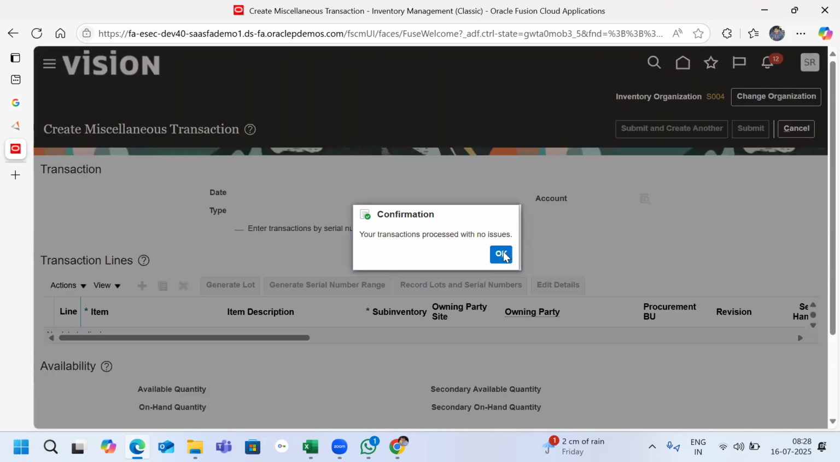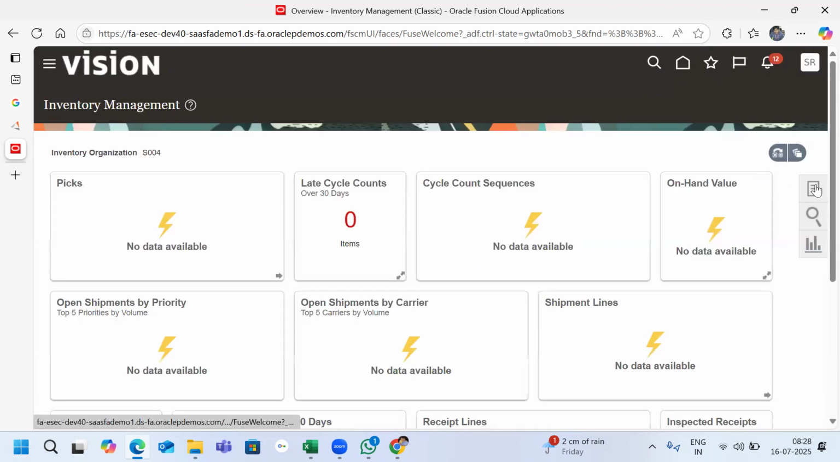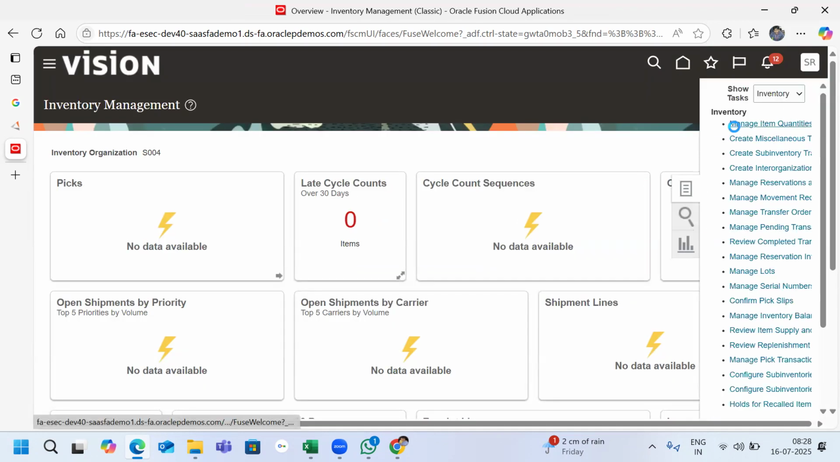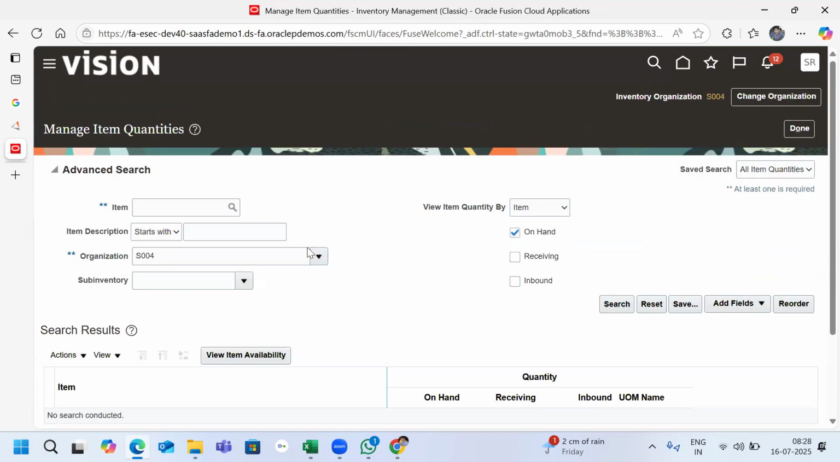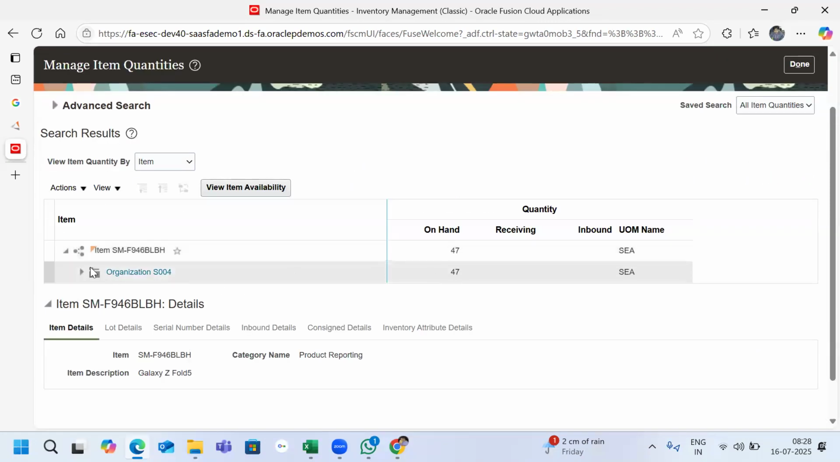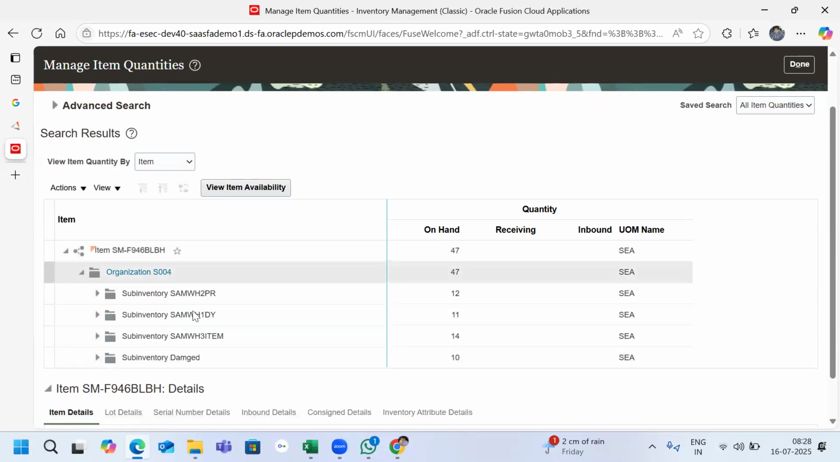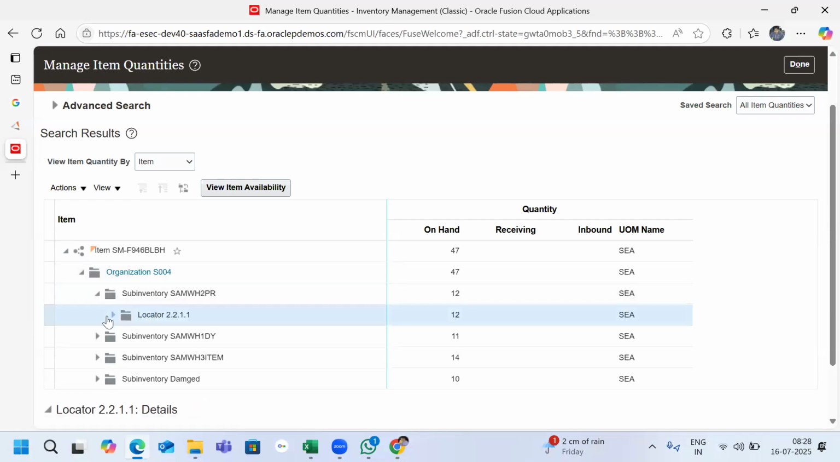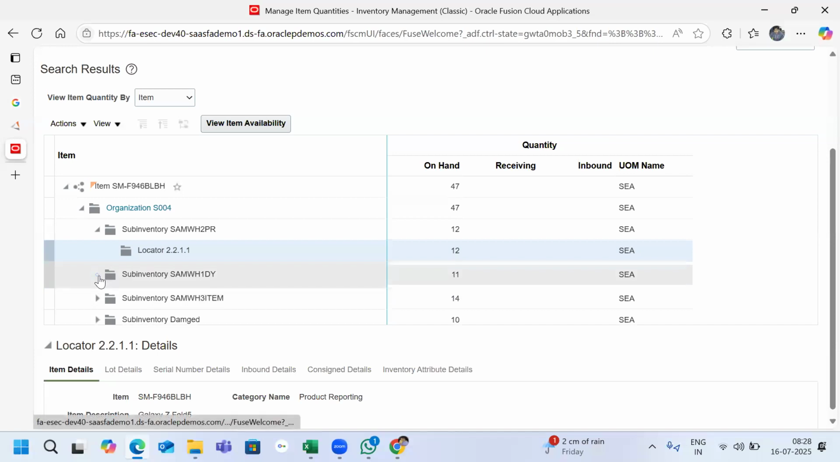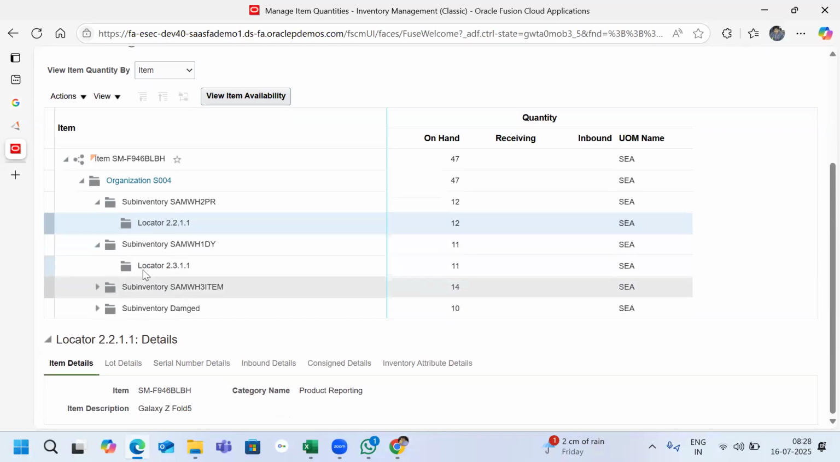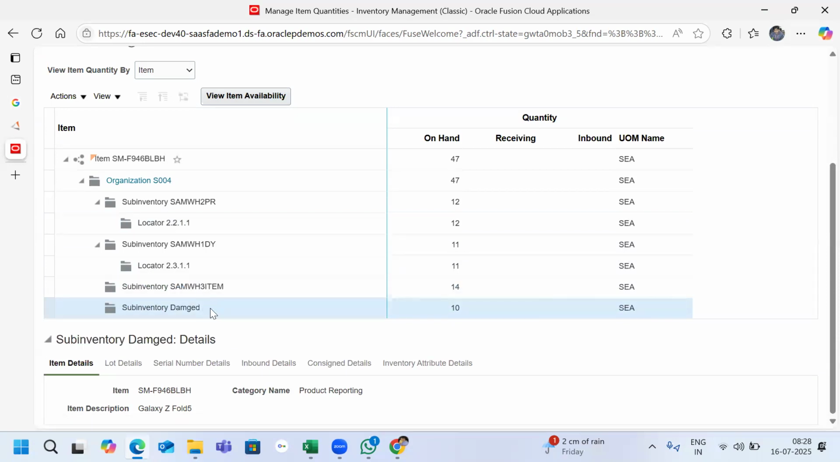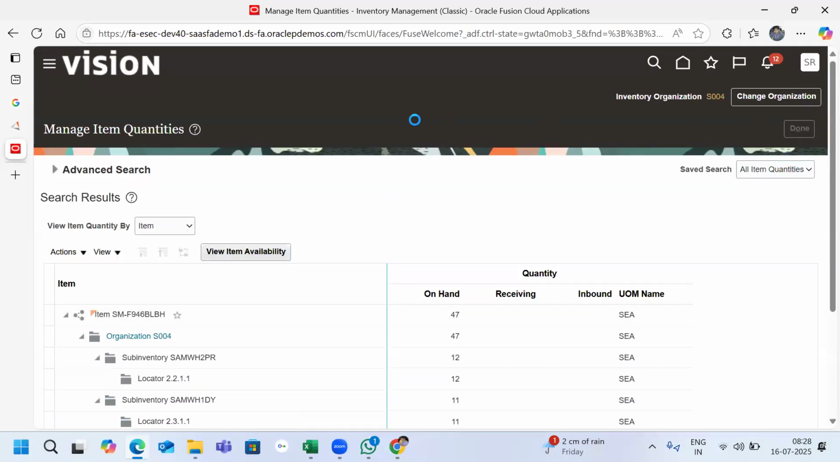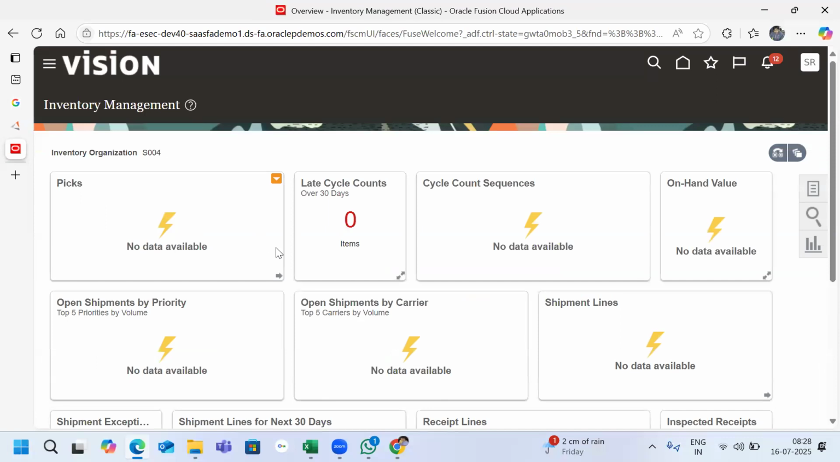Your transaction is ready. Now go to manage item quantities, search. See, you got total 47 quantity. If you click it, it will be there in multiple sub-inventories. This has a locator. We can see that locator. And this also has a locator. You can see. The remaining two don't have any locator. Okay. That's how we can define the locator at sub-inventory level. So far clear? Yes, sir.